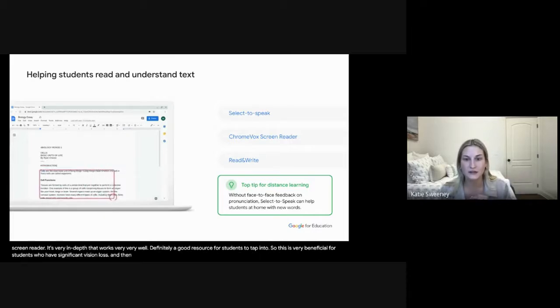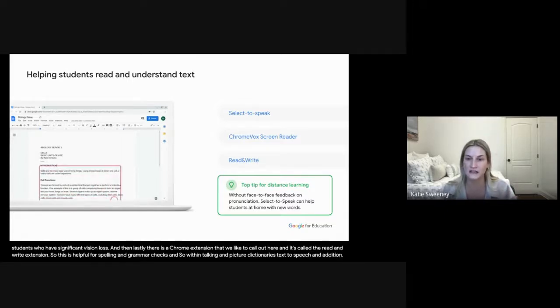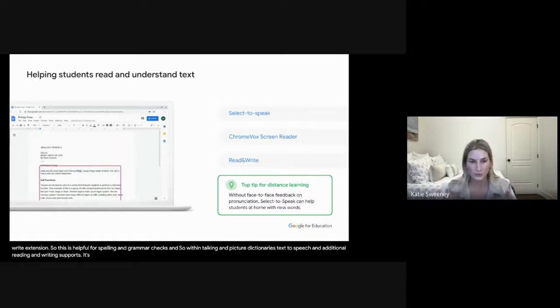And then lastly, there is a Chrome extension that we like to call out here. And it's called the Read and Write extension. So this is helpful for spelling and grammar checks. So within talking and picture dictionaries, text-to-speech, and additional reading and writing supports, it's all within one place, and it can help students just navigate their grammar and having spelling checks kind of built in across the entire Chromebook.